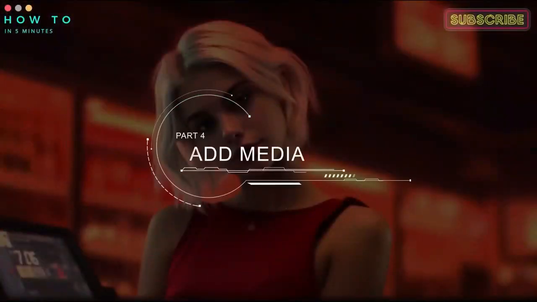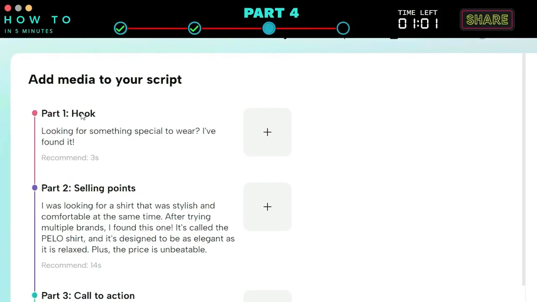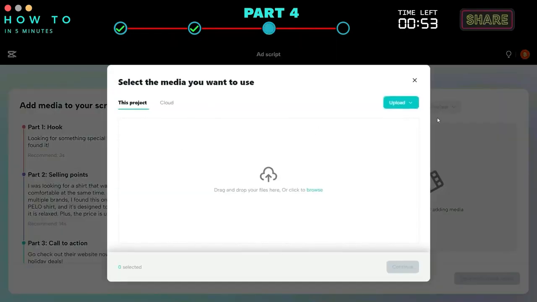Part 4. Add media. Now you can add your own media, including images and videos for the hook, selling point, and call to action. To do that, click the plus button and select where you want to upload your media. You can choose media from your device, Google Drive, or Dropbox. You can also use media from your CapCut Cloud. In this example, I will upload media from my computer.